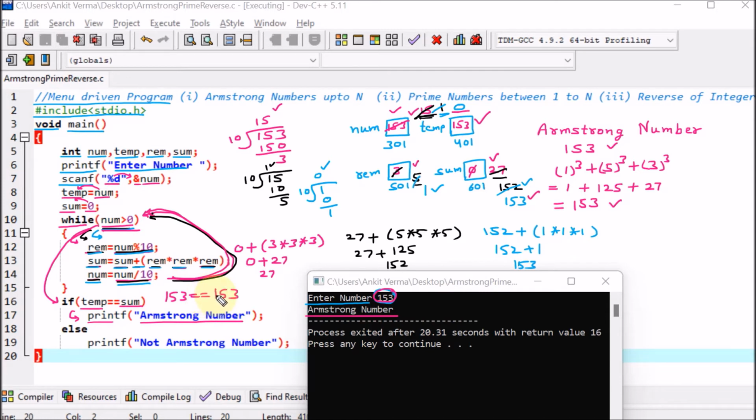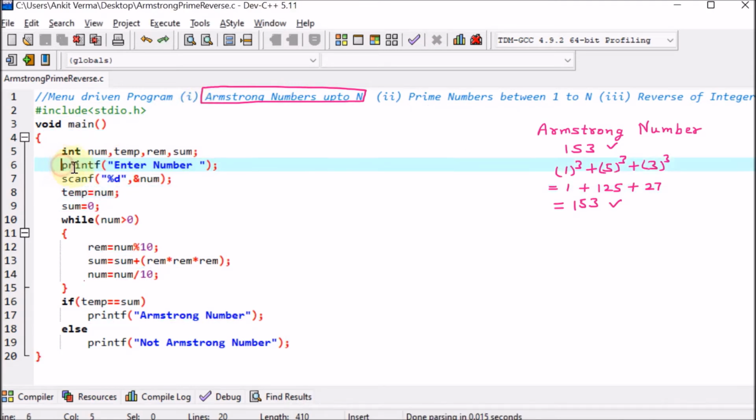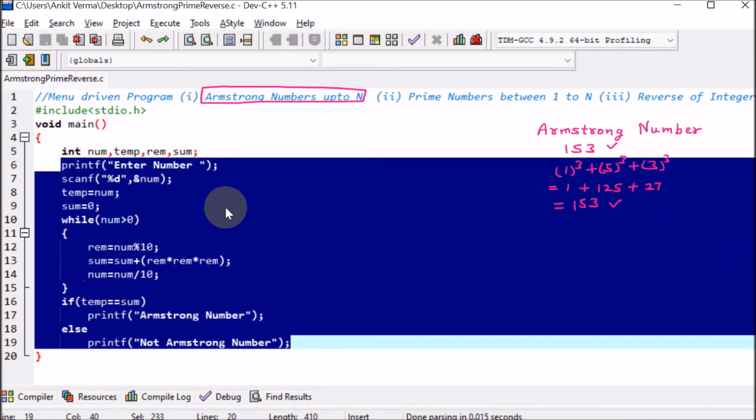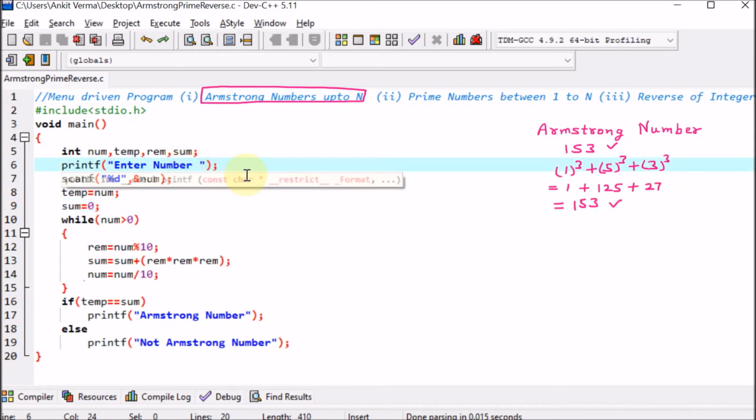So here this is the simple program of Armstrong number, but here we want Armstrong numbers up to n. So we are going to modify this program and find the Armstrong numbers up to n. Means the value of n the user will provide, let's say 100. So from 1 to 100 we will find all Armstrong numbers. So we have made this complete program for finding the Armstrong number, where the number will be entered by the user. But we have to modify this program for finding the Armstrong numbers up to n.